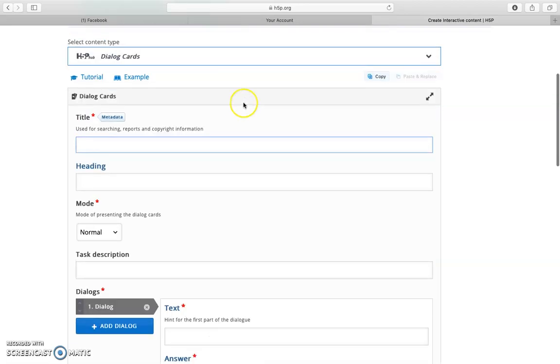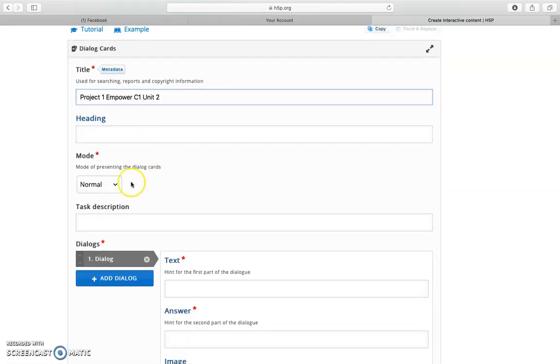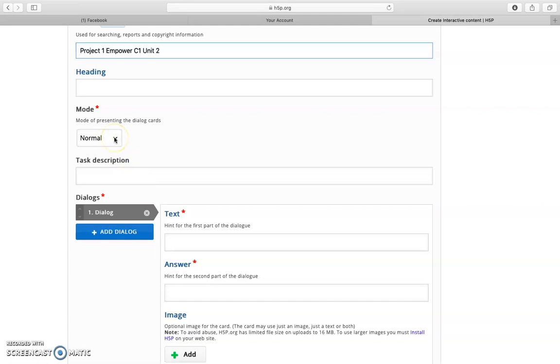And you can just type the title of your project. So in this case, I'm just going to write Project 1 Empower C1 Unit 2. And then for heading, you can just leave it blank. And then for mode, I recommend you to choose the normal mode.